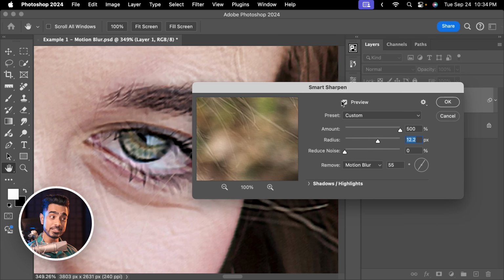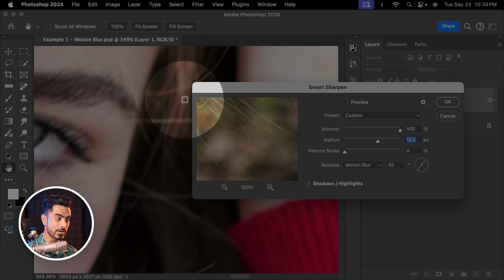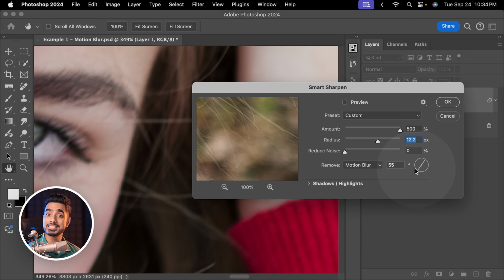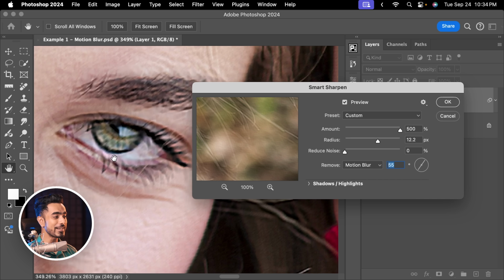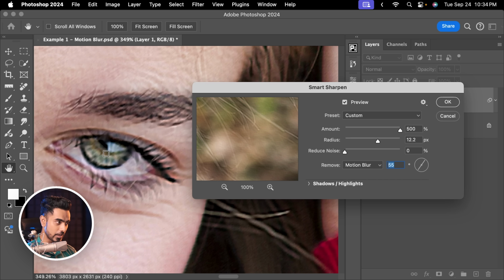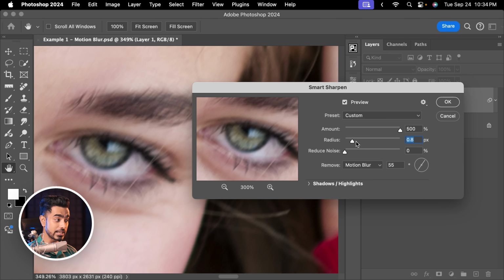So in this image, if we turn off the preview right here, we can see that the motion is in this direction. So we're going to set the angle similar to that. Let's turn on the preview right here. This angle is fine. 55 was actually already fine because I was playing with it. Let's keep it to 55 back again. And now all you need to do is to play with the radius. You can also click on this to zoom that area. You can also zoom it in the preview, up to you.